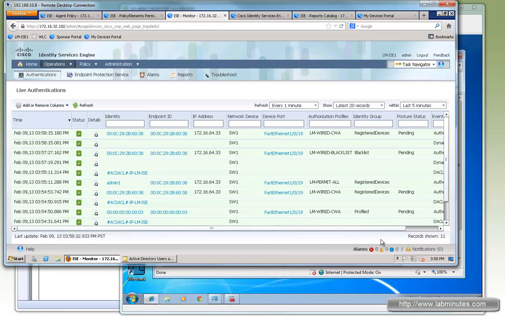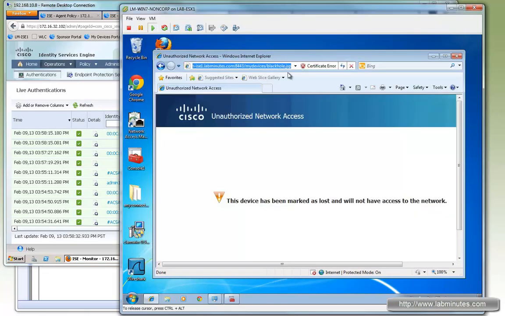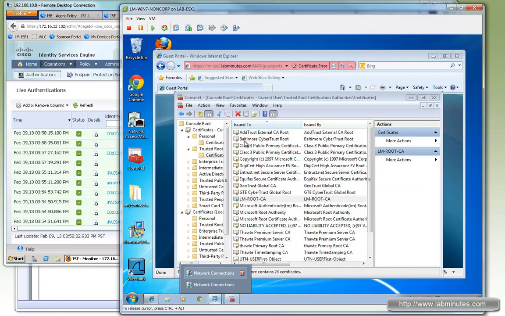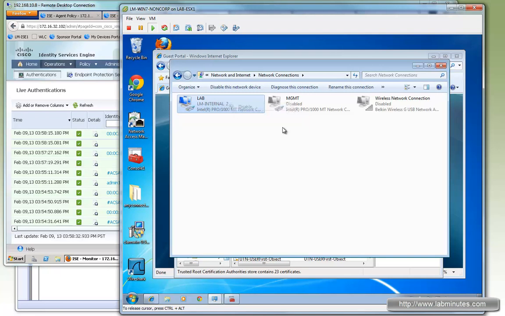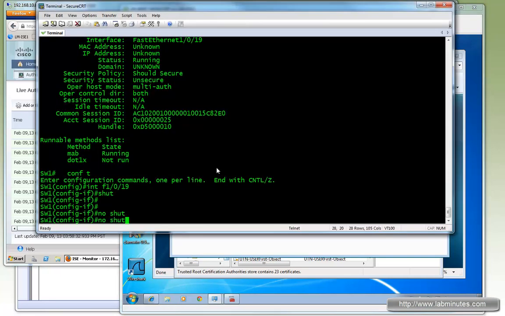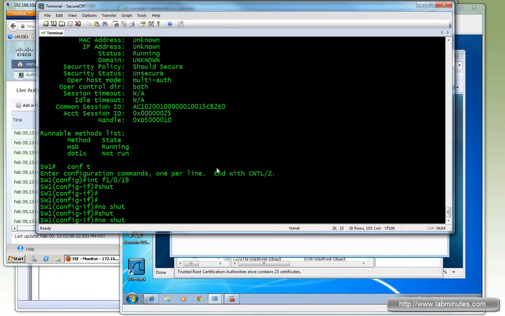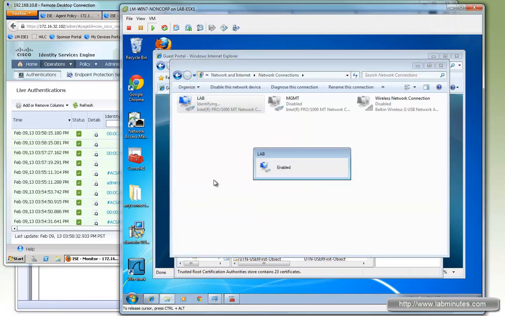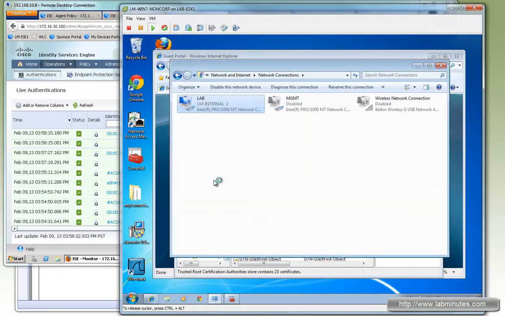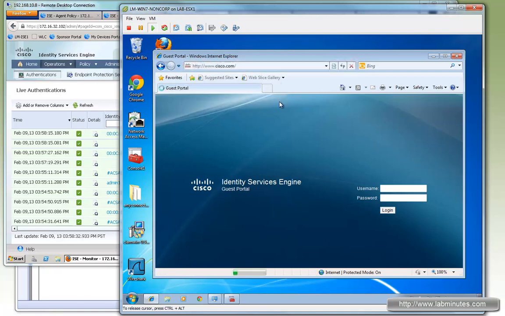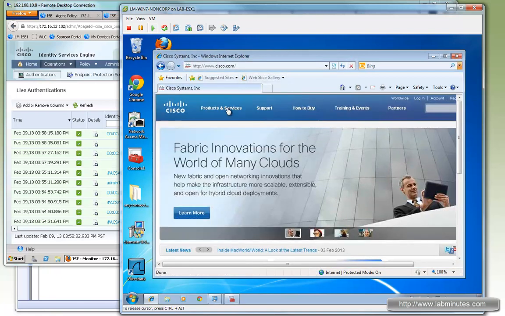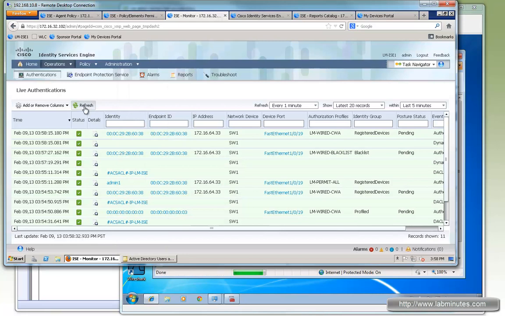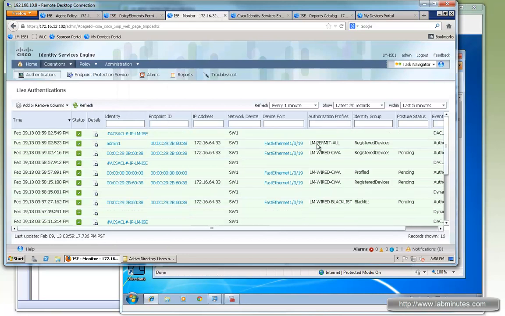So again, what we need to do is, because right now we're going to be stuck in the central web auth one more time, we need to disable, shut, no shut, and this would be equivalent, if you're dealing with a physical machine, to unplugging and plugging in your Ethernet cable. And let's bring that back up, give it a few seconds, and then let's try Cisco.com one more time, and now we're back on the network. Okay, refresh, we got permit all.